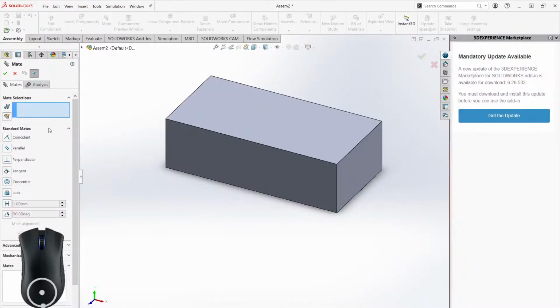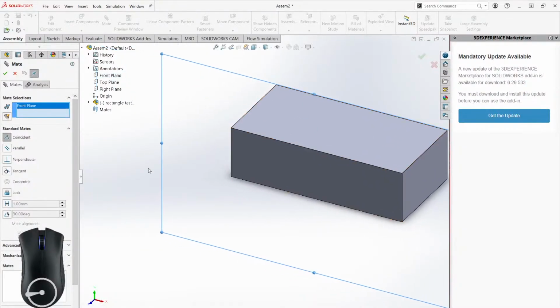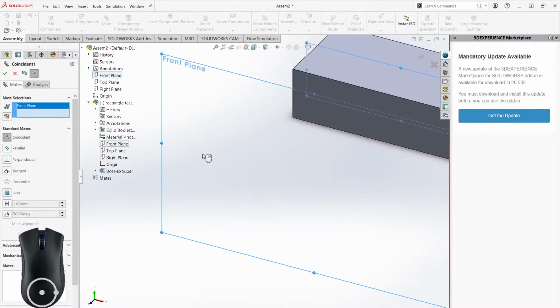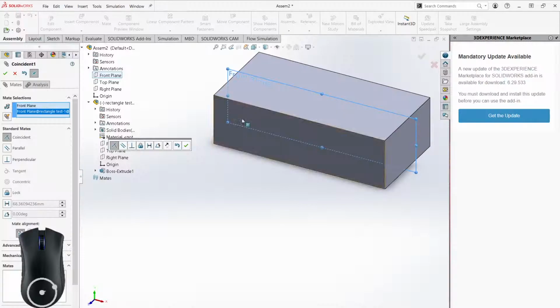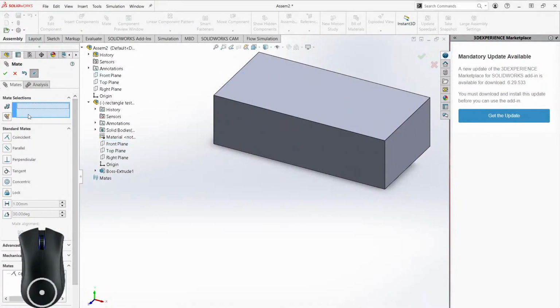And here are the standard mates, right? We're going to go over these today. So what I'm going to do is a coincident mate, right? And I'm going to come down to the front plane of the overall assembly, and the front plane, we drop down this, of the rectangle test block. You can see that now they're going to be coincident. So the front plane and the front plane are coincident. And I can click the green check mark.